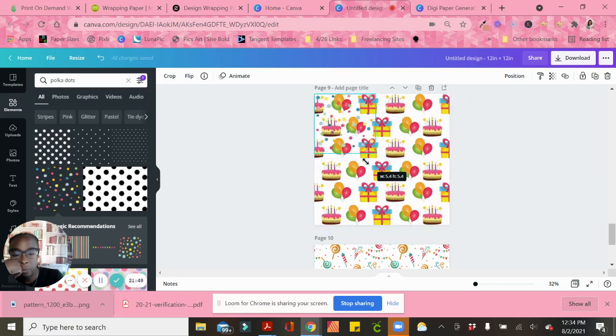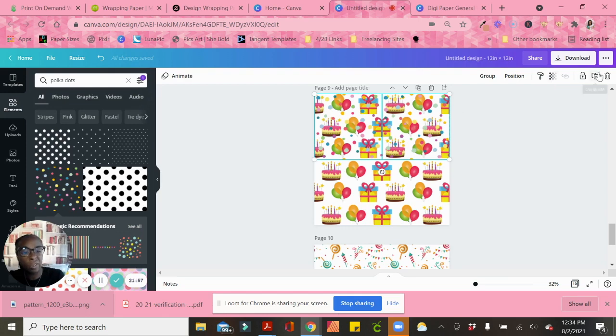We don't want them big, so we're going to do polka dots, but we're going to make it like this. So this and this. Okay. I'm going to hold down the shift key so that I can go ahead and make a duplicate. And I'm going to group that. I probably should have grouped this as well.